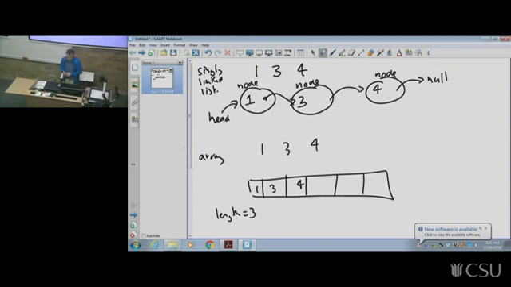In an array, all the stuff's right next to each other. Say I want to go to the second element. How do you go to the second element in a singly linked list? You have to go to the head, go to the first one, then go to the next one. So to get to the second element, you have to visit the first one first.